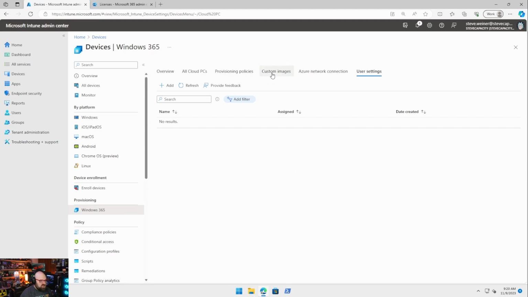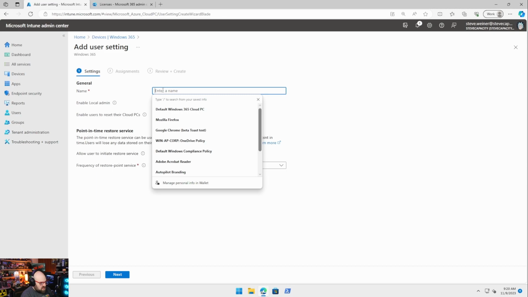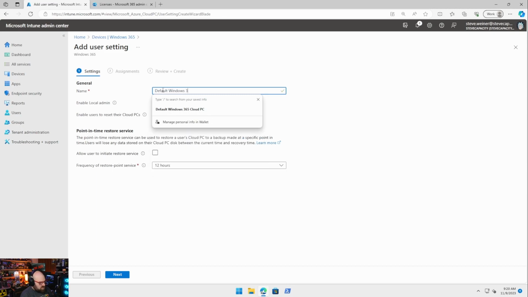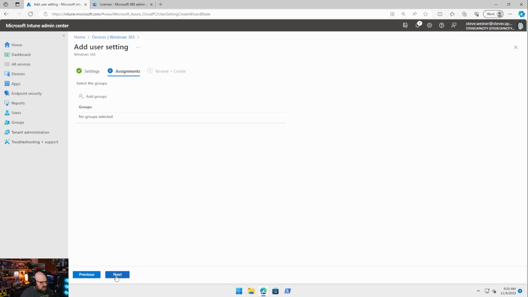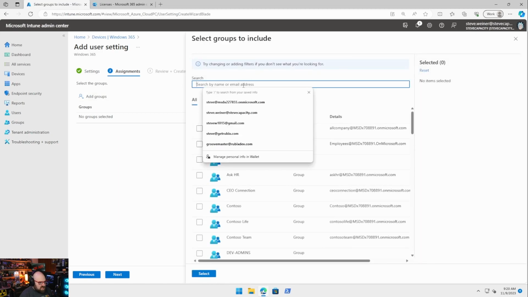Okay, real quick, we forgot user settings. So we're going to go to our Windows 365 menu, user settings. Let's see, how do we want to do this? So we're going to say default Windows 365 user settings. Pretty straightforward. Do we want them to be a local admin? I'm going to say no, because I want this to be in line with my autopilot stuff. Allow them to reset their Cloud PCs. Sure, if there's a problem, they can reset. Point in time restore, right? So you can actually take snapshots and have the user initiate that. So I'm going to do 24 hours there. Same thing, we're going to assign this to that same group.